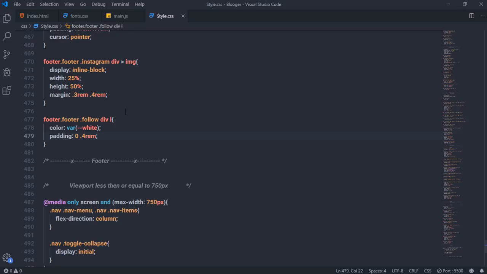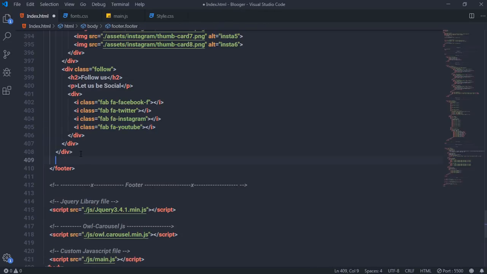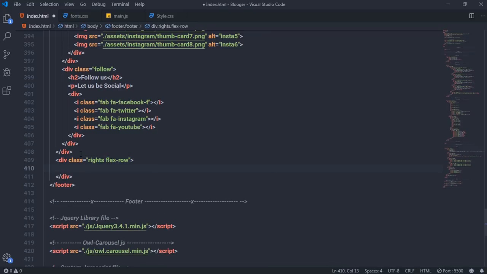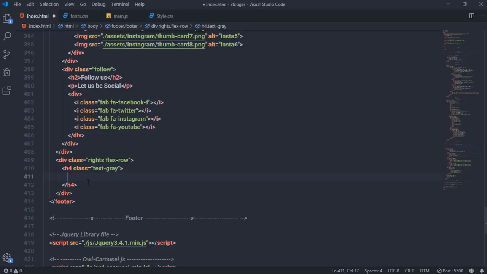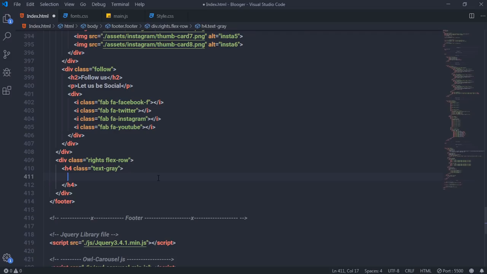So in the index.html, I'm going to just create this copyright section just after this division tags, and before this closing footer tag, I'm going to create a division tag with the class rights, and along with that I also want to add here the flex-row class. Now inside this div, I'm going to have an h4 heading tag, and I'm going to specify a class to it, which is text-gray. Using this class, I'm going to change the color of this text, and inside this h4 heading level element, I'm going to add text here. So I'm going to just copy this text and paste it inside this h4 heading tag.